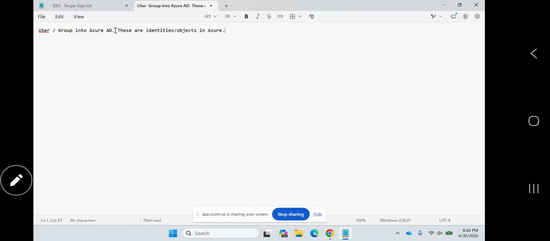Okay, so we have another identity. These two are not the only identities that we have in Azure. We have one more identity, and that is called devices. Devices are another identity along with users and groups in Azure AD, whatever you say.